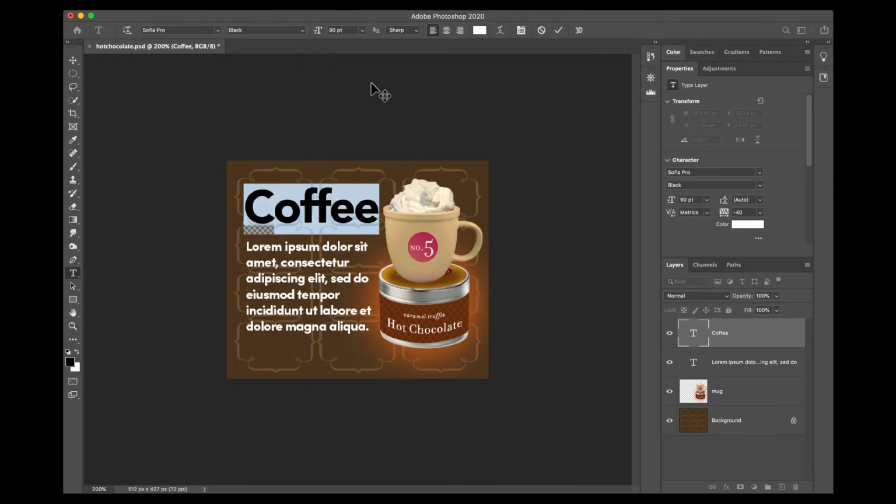It used to be called Typekit, now they changed it to Adobe Fonts because they bought over the company.